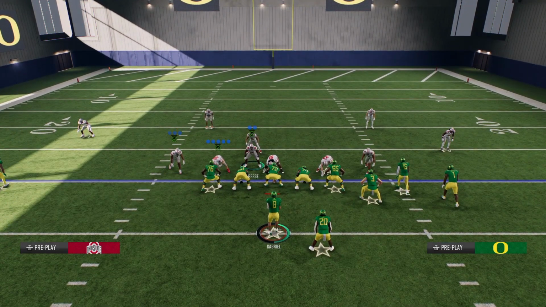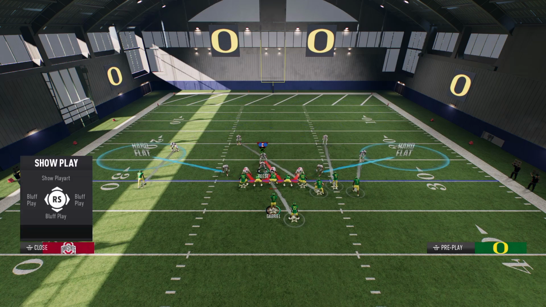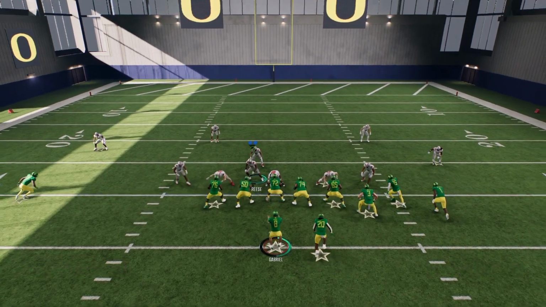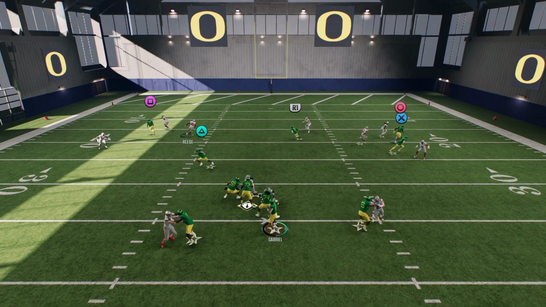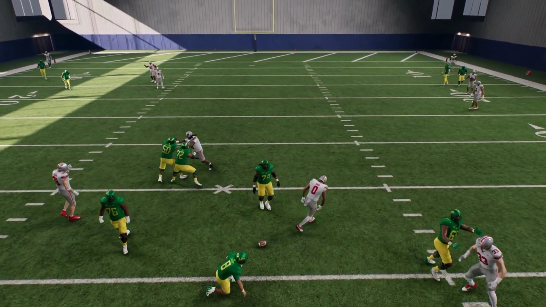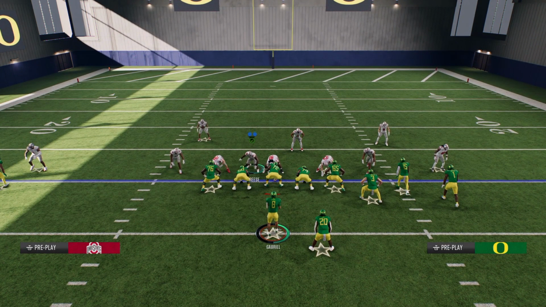I don't really care who you want to use, but basically we're going to send three or send four like this, and I like to contain. And what happens a lot of times is this guy will loop through the A gap for pressure. That's something, again, just a little mix-in, not a big deal. But once they start to do a lot of different types of pass protection, that's a little thing that you can do.